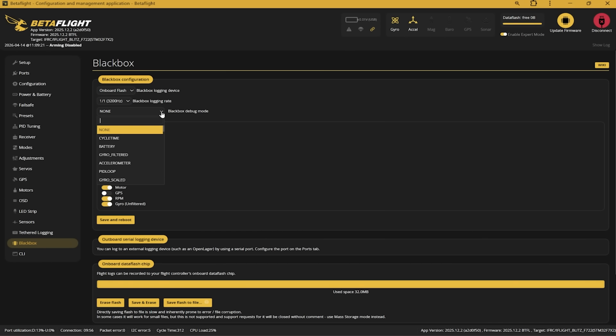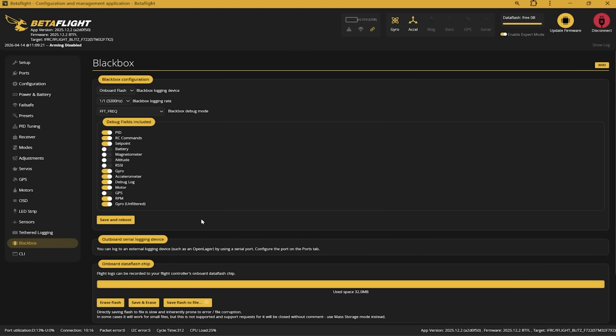Okay. And so what we do is we put in the debug something called FFT_FREQ. And what that setting does is it puts into the debug variable the dynamic notch information. Okay. All right. So then we're just going to hit save and reboot.